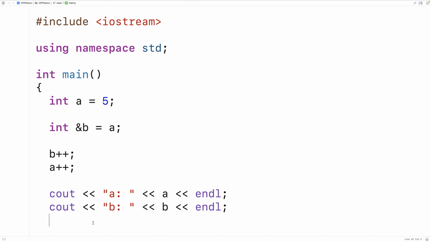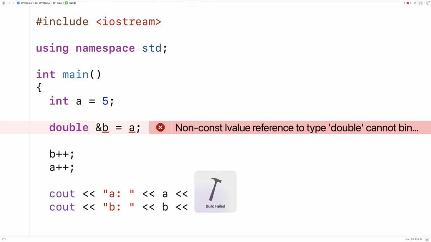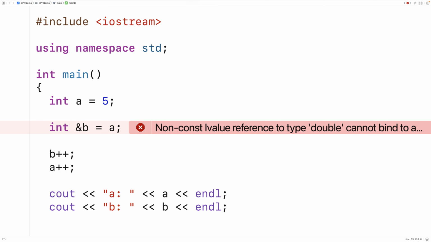Now, of course, the reference variable has to have the same type as the original variable. I couldn't say double &b is equal to a. If we try to save and run this, we'll get an error. So it does have to have the same type as the original variable. Now, references might remind you of pointers. They're kind of similar to pointers in that we use a reference variable to refer to and access another variable. And references are kind of like a more safe version of pointers, to an extent.